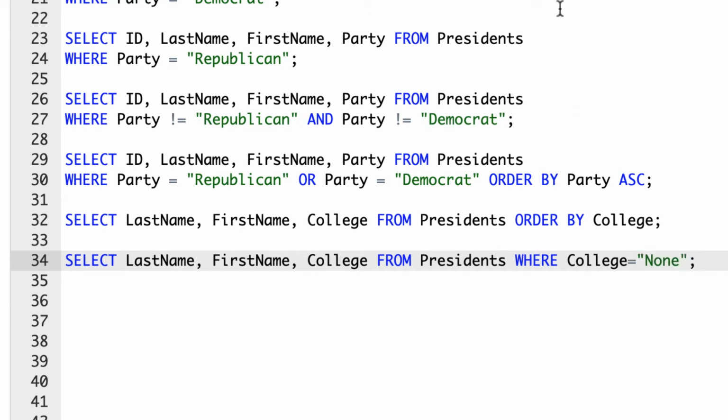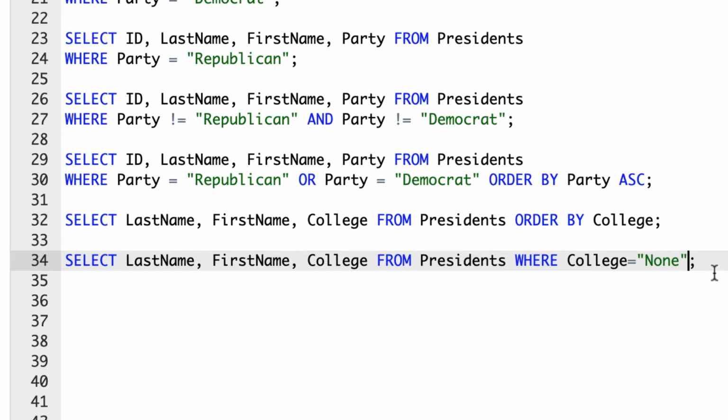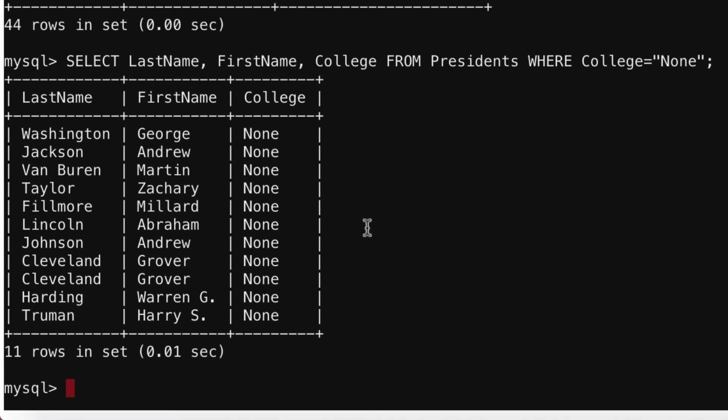And make sure it's exactly like it is here. And what I mean is a capital N, so it has a capital N on it. So we'll make sure we do that. And it is in quotes, so we'll find all the ones that are none and see how many presidents didn't attend college or graduate from college. And it displays that there's 11.